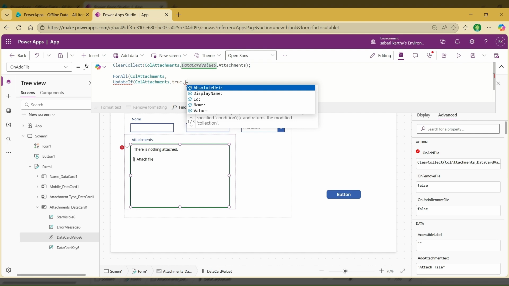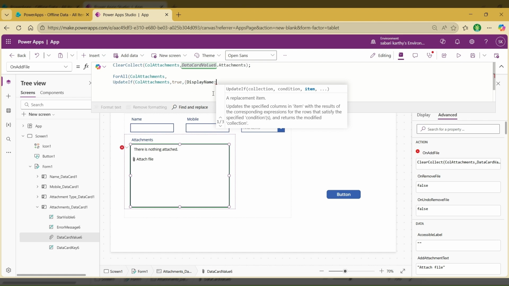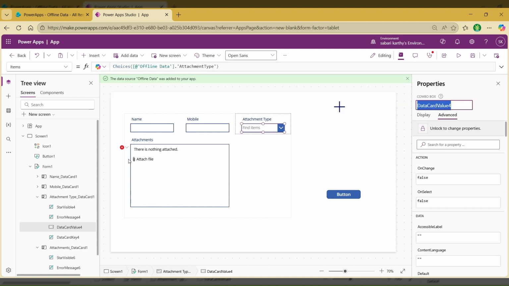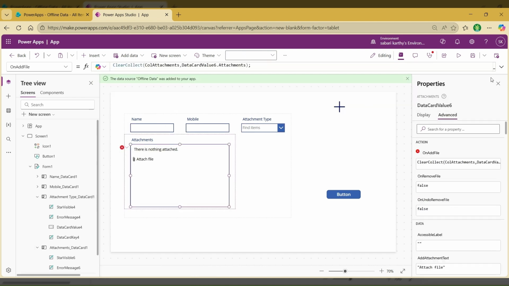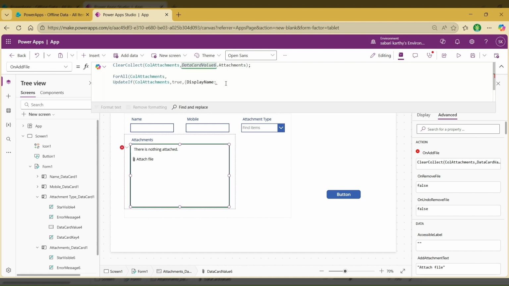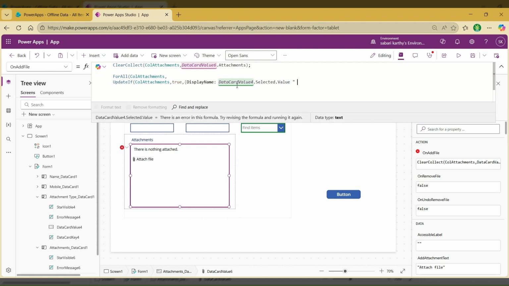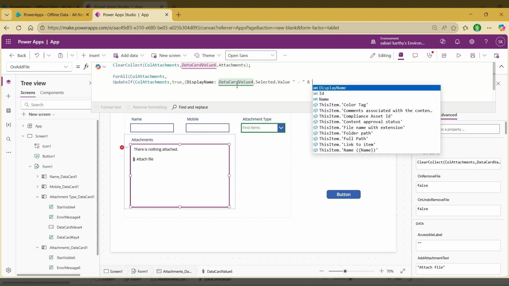The next thing we are trying to update in the call attachment is the display name, and the display name, as I said, should be the value from this drop down. So let me go here, data card value 4, go to the place where we were editing it. So I will say data card value 4 dot selected dot value. In the quotes I give a hyphen and then followed by its exact display name.